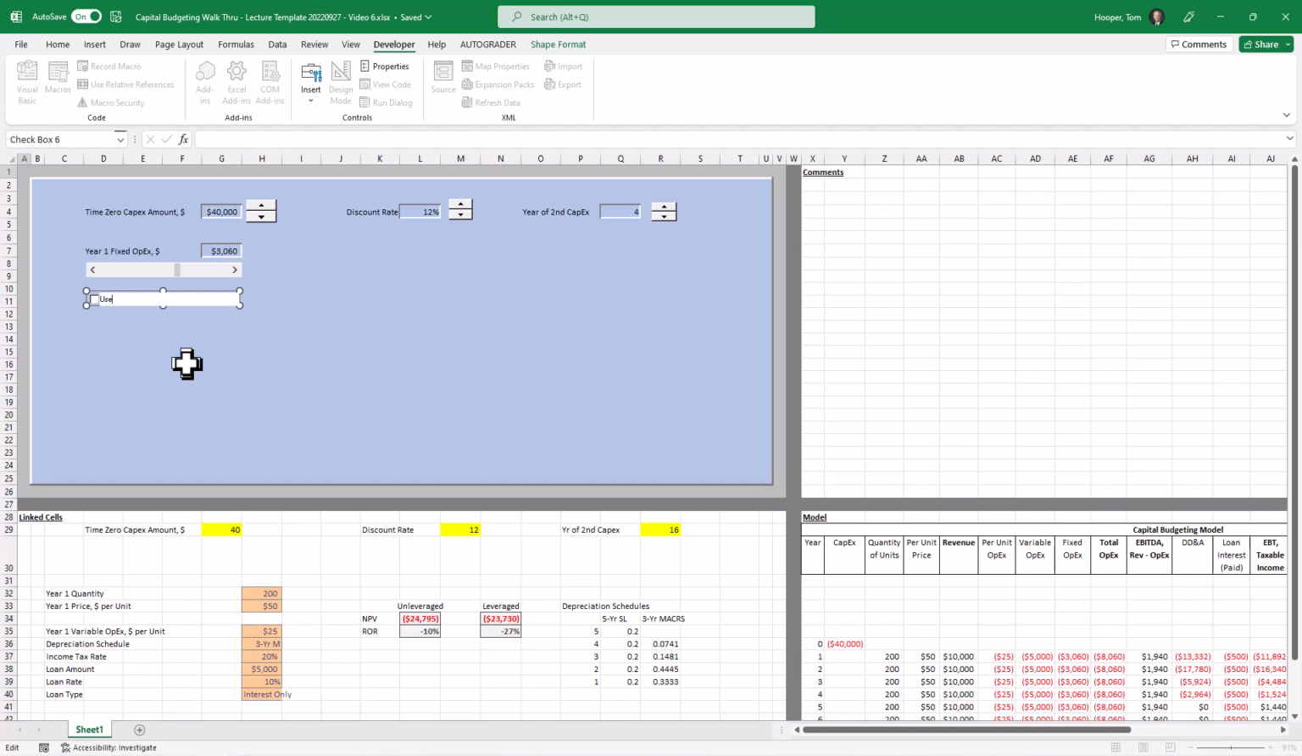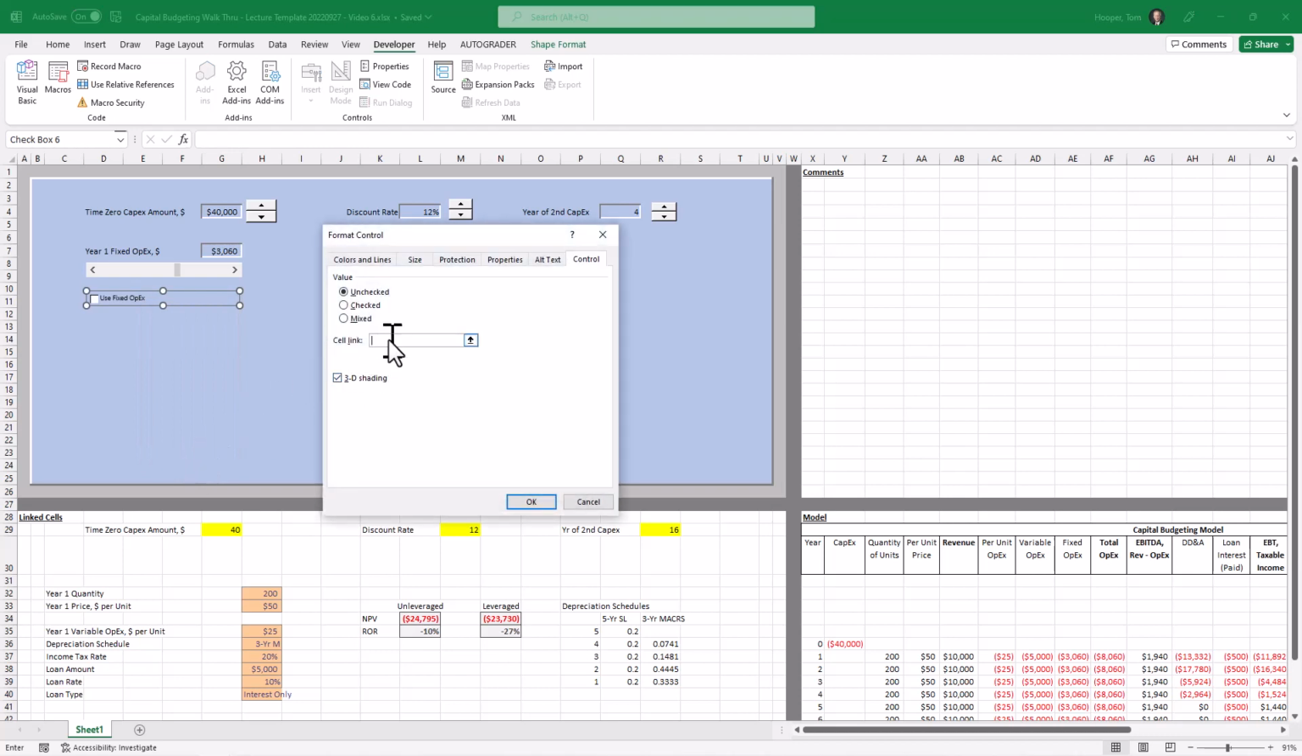So let's say use Fixed OpEx. And it's intuitive to all of us that when that's checked, we're going to use it, and when it's not checked, we're not going to use it. We need a cell link. We could also change the current value of that checkbox, but as soon as we check it, that's going to change. So we can ignore those and just link it to our cells.